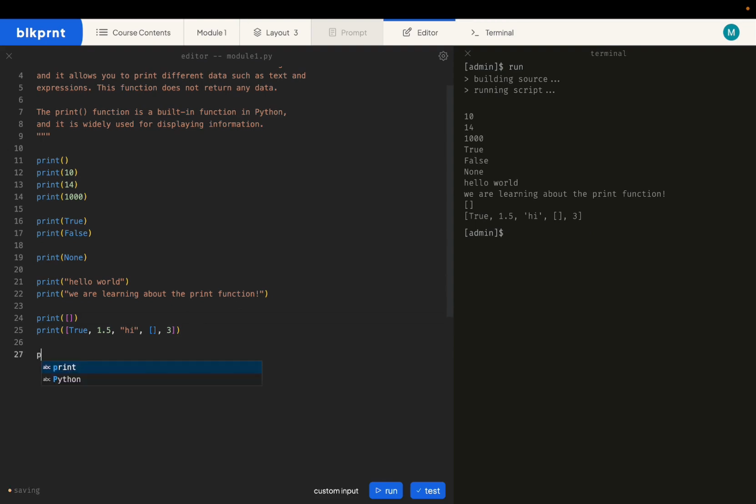We can also create a multi-line string and print that out as well. This is a multi-line string. And let's go ahead and run this. And as you can see, our multi-line string printed to the output, and it spans multiple lines.